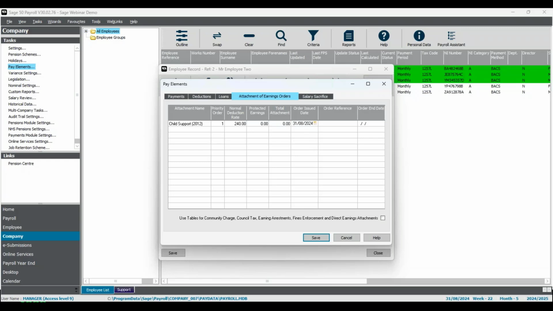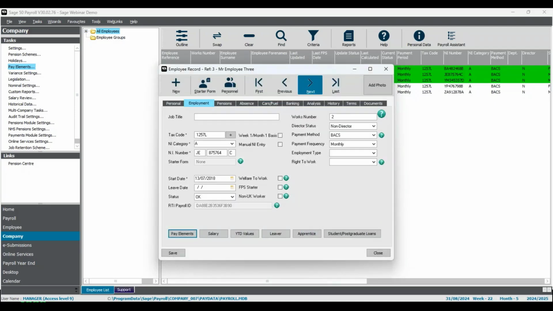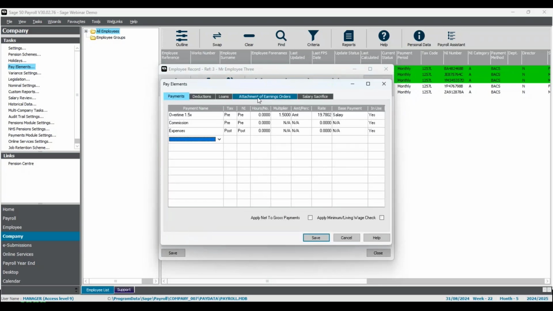But again, I'll double check the order issue date and I'll pop in the 1st of August. And with child support as well, you do need to create a deduction schedule to send to the child maintenance people. So I'm going to enter an order reference number 2, super creative number. Of course, you pop in the correct one. But that is my second employee's attachment now, all set up. So again, I'll save that. Move on to my last employee's attachment, and we will go and add that now.